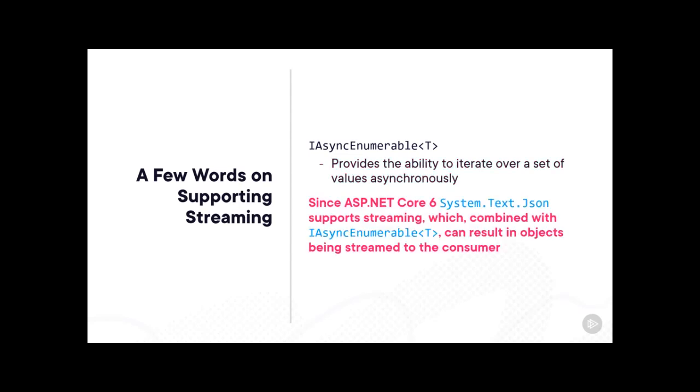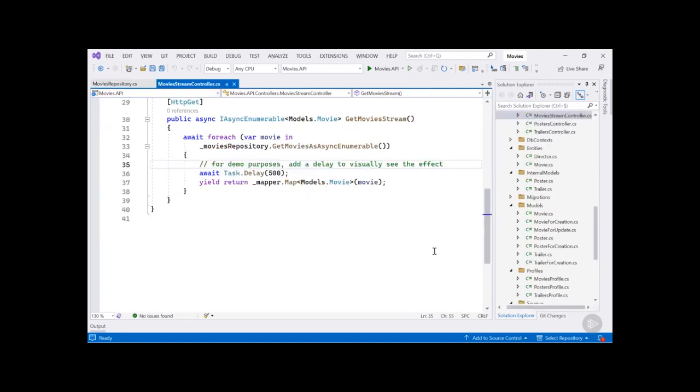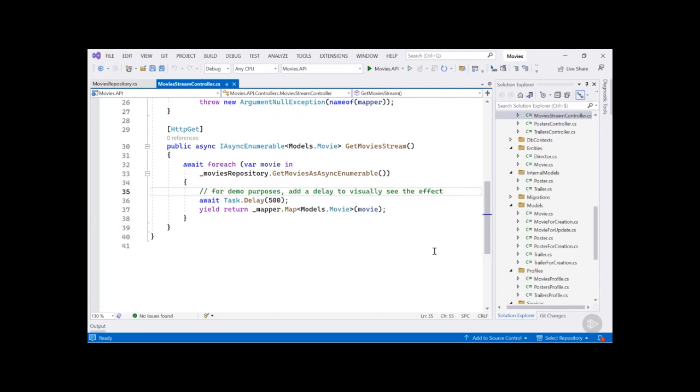Support for this is relatively new. It's thanks to the support for the async enumerable, available since ASP.NET Core 3, and System.Text.Json that has changed to accommodate for that in ASP.NET Core 6, that this is possible. If we have a quick look at the API code, you can see that it starts at the lowest level when accessing data. Here we return an async enumerable. In the related controller action, results are yielded one by one to the consumer of the API.